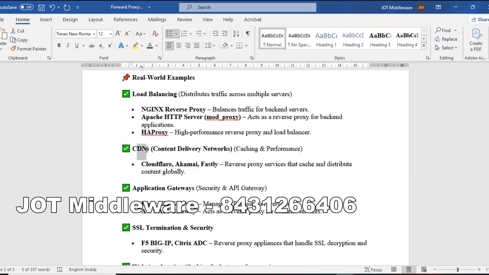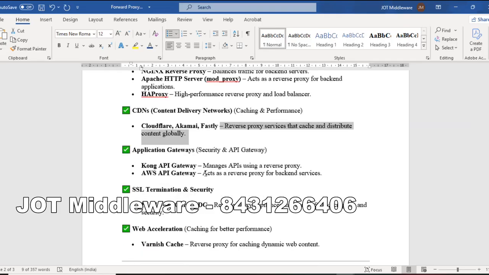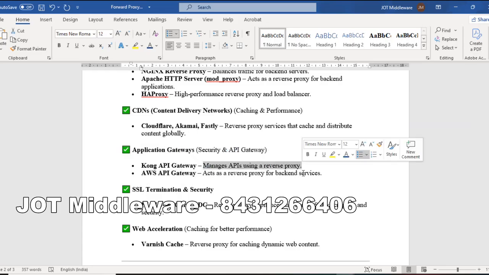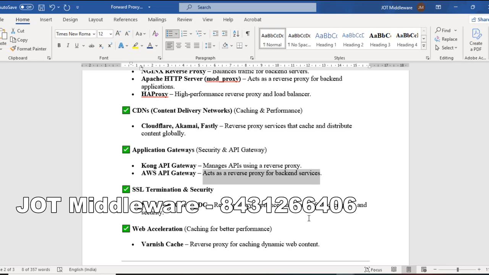And there are some CDNs, which are related to networks. The data and content caching and delivery happen over the networks. We call them CDNs: Cloudflare, you might have seen Cloudflare ads on YouTube, Akamai and Fastly, reverse proxy services that cache and distribute content globally, right? And application gateways like API gateways and payment gateways, such as Kong API Gateway and AWS API Gateway. These manage APIs using a reverse proxy. It acts as a reverse proxy for backend services.